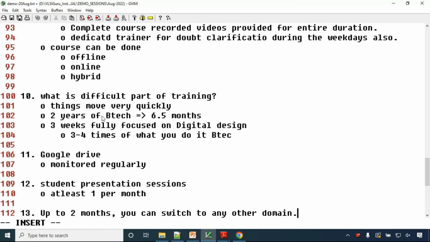Let's say you join into functional verification training. You start with, by 2 months, what you would have finished? You would have finished digital design, and you would have finished basics of Verilog. At least some good amount of Verilog you would have done. By then, you know whether you are interested in front end domain or you are not interested. There's always an option: you can switch to physical design or you can switch to DFT without any additional cost.